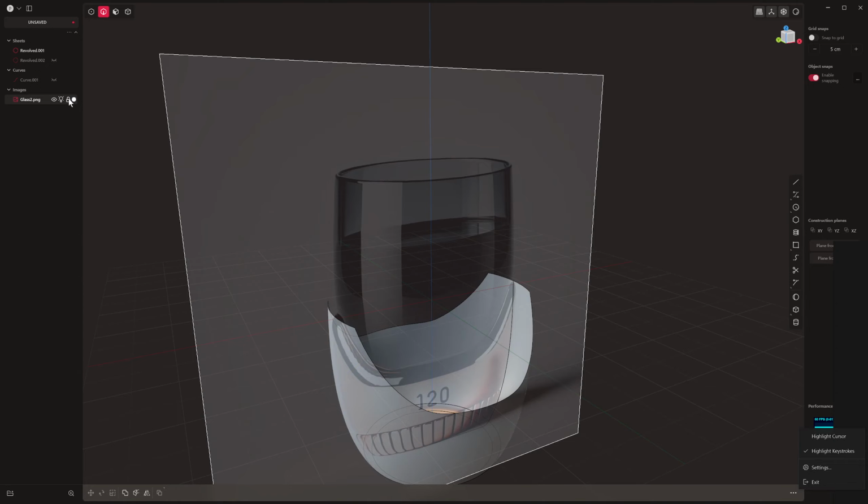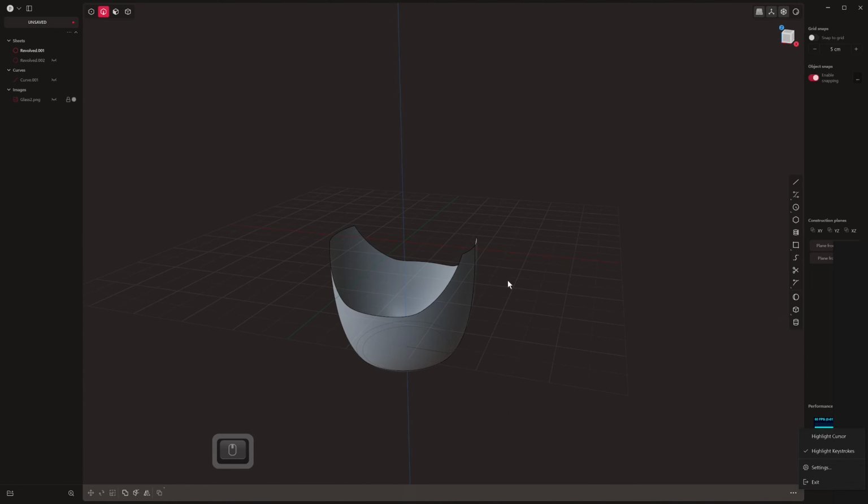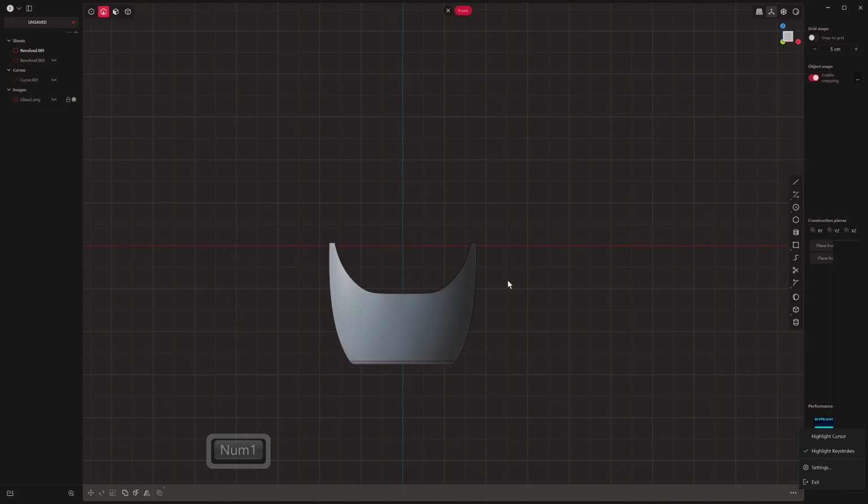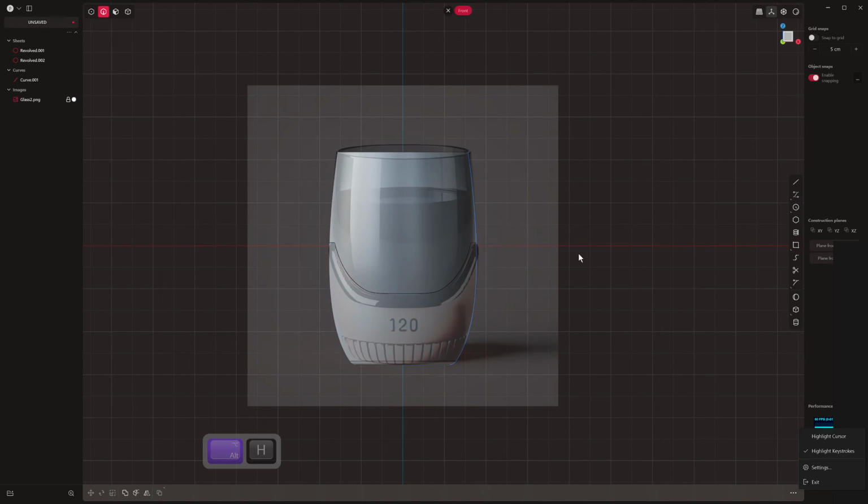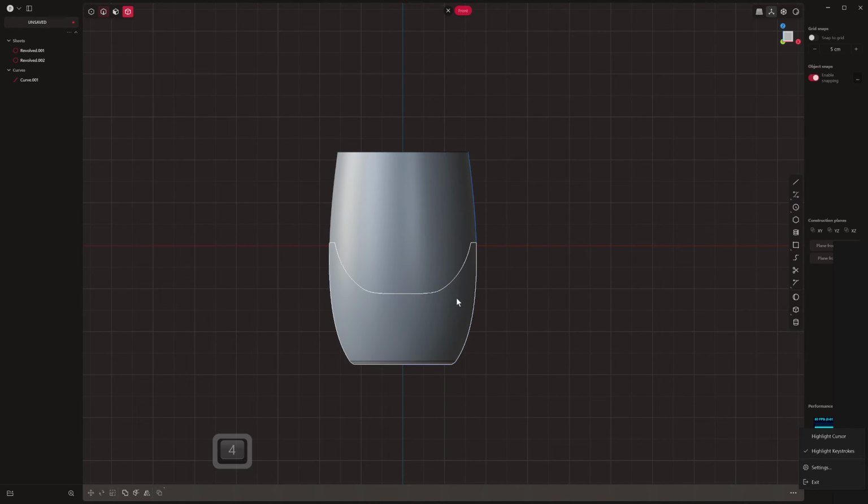Okay, so now we've got this shape here, and really at this point we can just turn off our visibility of our reference altogether. We can press Alt H to unhide everything. Actually, let's just delete the reference. Okay, pressing number 4 to go into object mode. We can delete our curves as well, just clean up as we go along.